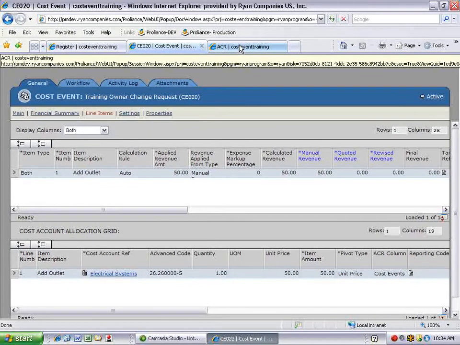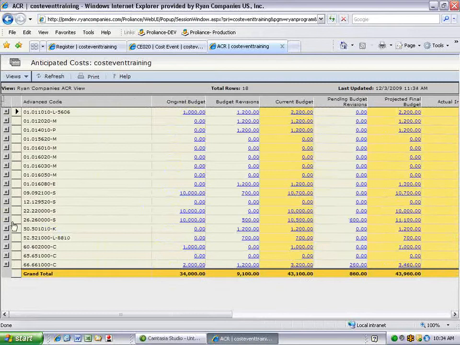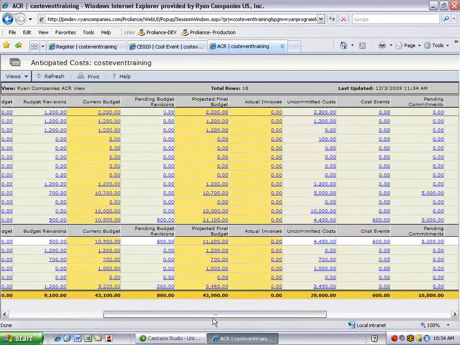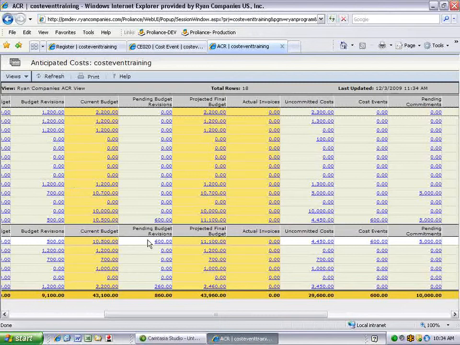I'm going to go to my ACR, I'm going to refresh, and view my line items. I now have an extra $50 in revenue and an extra $50 in expense for that line item.